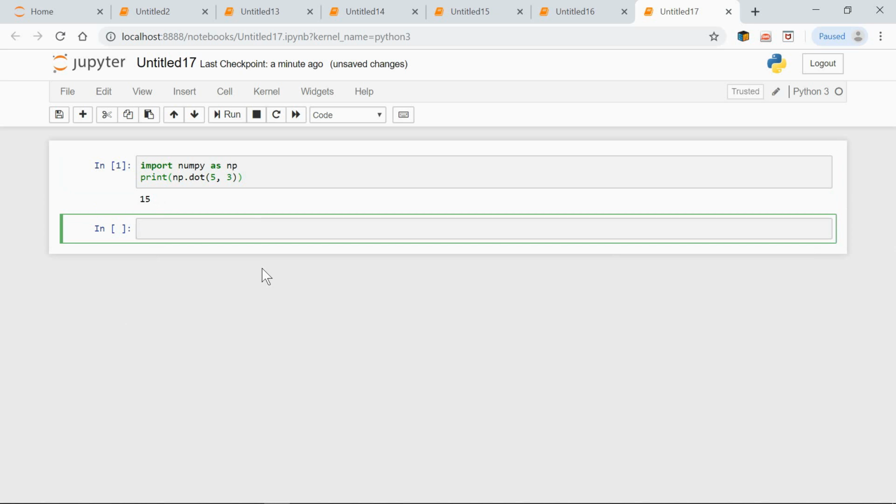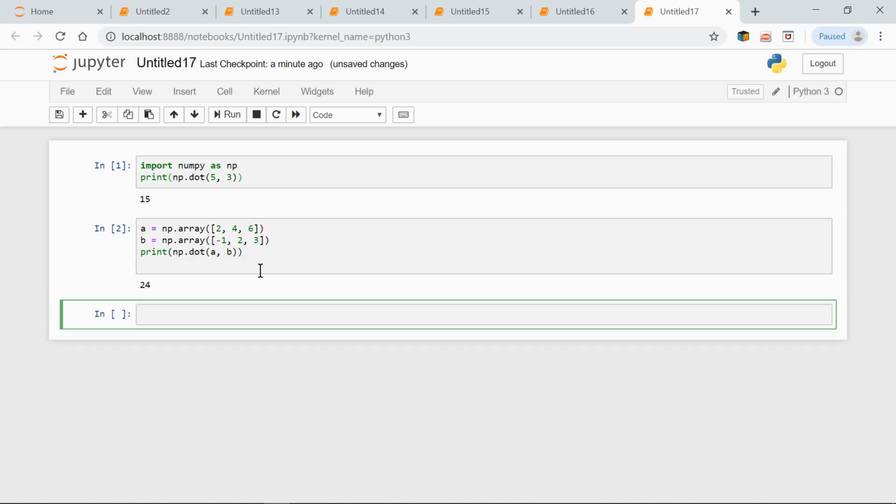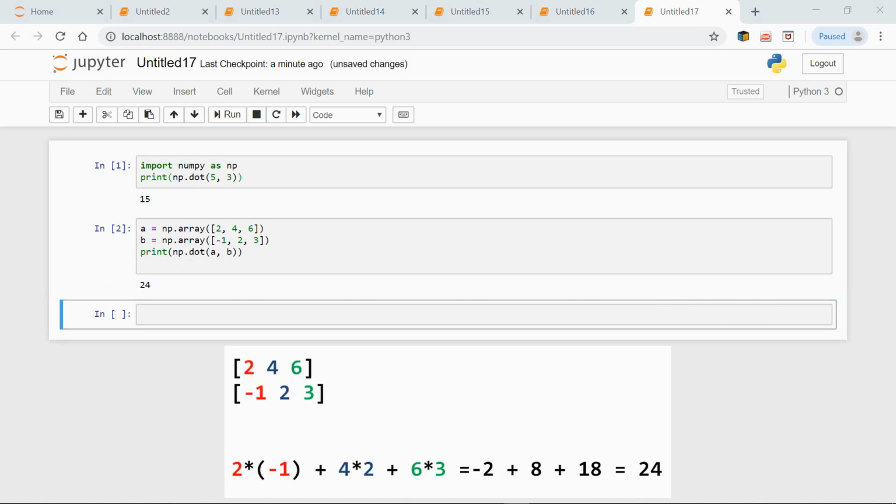It also returns a scalar if we pass two one-dimensional arrays as arguments. Have a look. a equals np.array([2, 4, 6]), b equals np.array([-1, 2, 3]), and I'll print np.dot(a, b), and the result is 24. And this is how it's calculated.